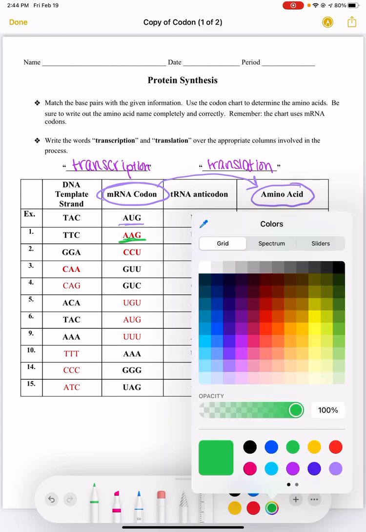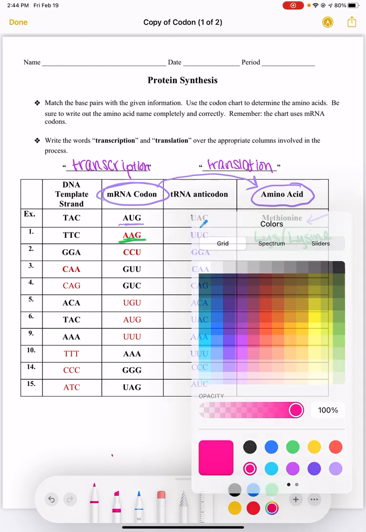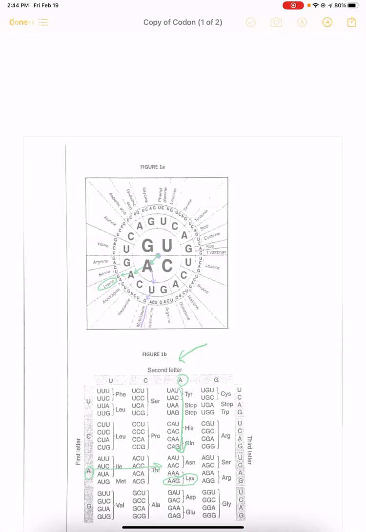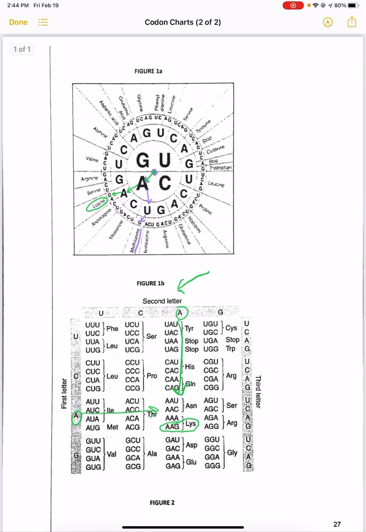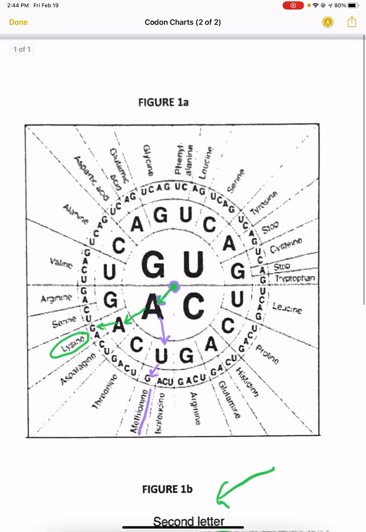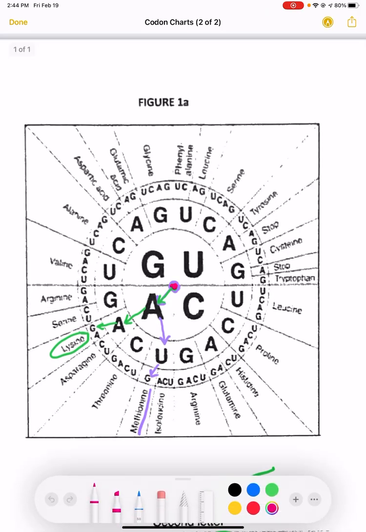We are going to do one more example together. We are going to do number 2. So CCU, we need to find CCU. So we go back to our codon charts. And now we're going to C. So we have C, C, U. And this is proline.